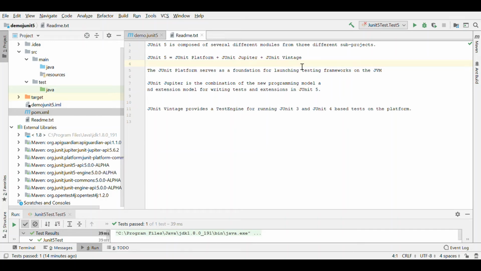Hi, this is Venkat, and today I will discuss the JUnit 5 test, how to write the JUnit test using the Maven project. I put some documentation about JUnit 5 in the readme text, so it will be clear when we write the test.